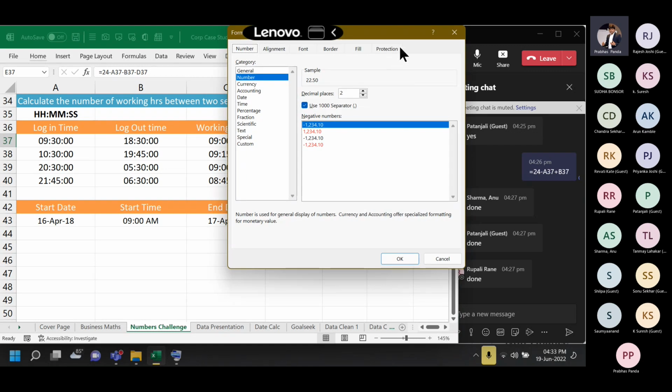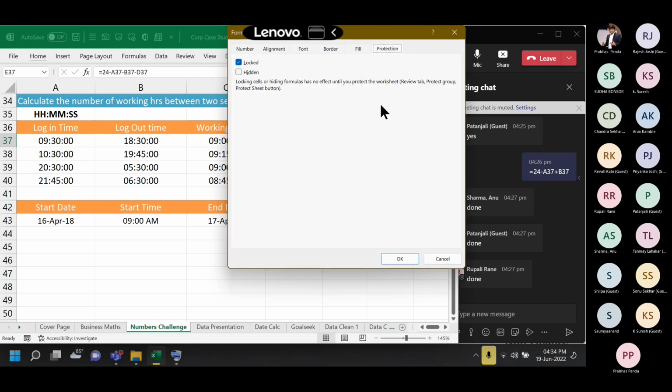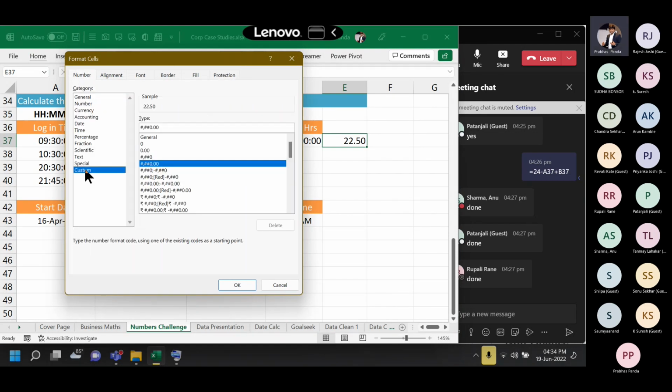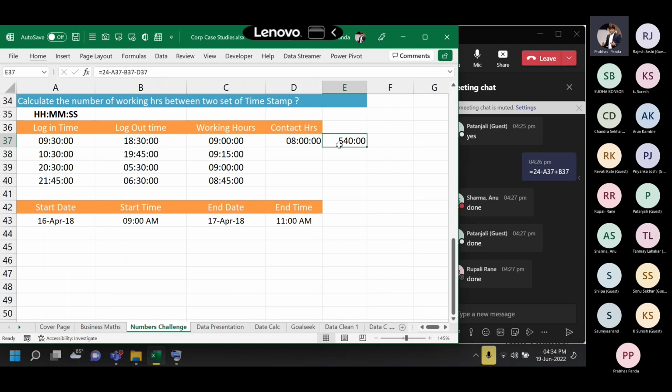Like going to format cells over here, and then going to number, custom. There will be an option called hours and minutes. If you select it over here, we'll be getting hours and minutes. Okay, so I'm taking this hours and minutes. Now if I want to convert into number of hours, I'll take this within square brackets. I'll take hours over here and I'll be closing it. Now this is giving me 540, again time format, but hours and minutes.